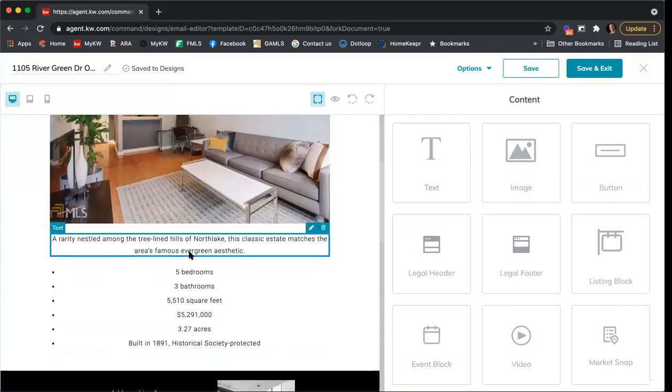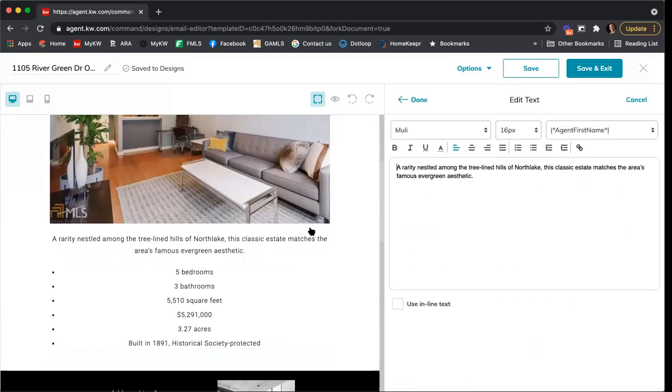So I just come through here, this text, I would update it. Same thing, I would click on the pencil and I would just update the text accordingly. I could copy from the listing info if I needed to. I can also change if I want to make this bold. I want this to be left aligned, center aligned. I can also link it to something.